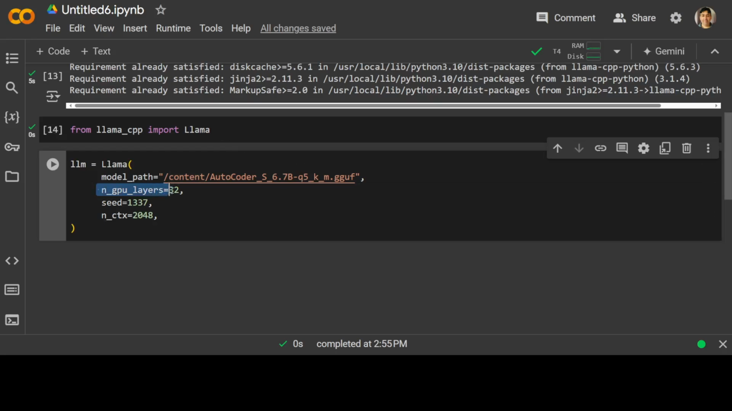And this means that we are offloading 32 layers of this model to the GPU, which is T4. And this is just a seed random number which we are giving it to generate the inference. And then this is the context which we are defining.